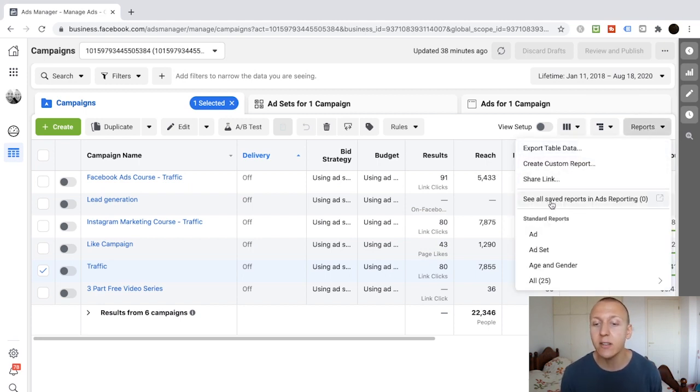Then you can see all saved reports in ads reporting. Now, your ads reporting is basically where you save down all of your reports. We're gonna move in there in just a second. Then there's something known as standard report. Now, if I click on standard report, I'm going to get all of the information in columns and with the possibility of adding in breakdowns for the ads.